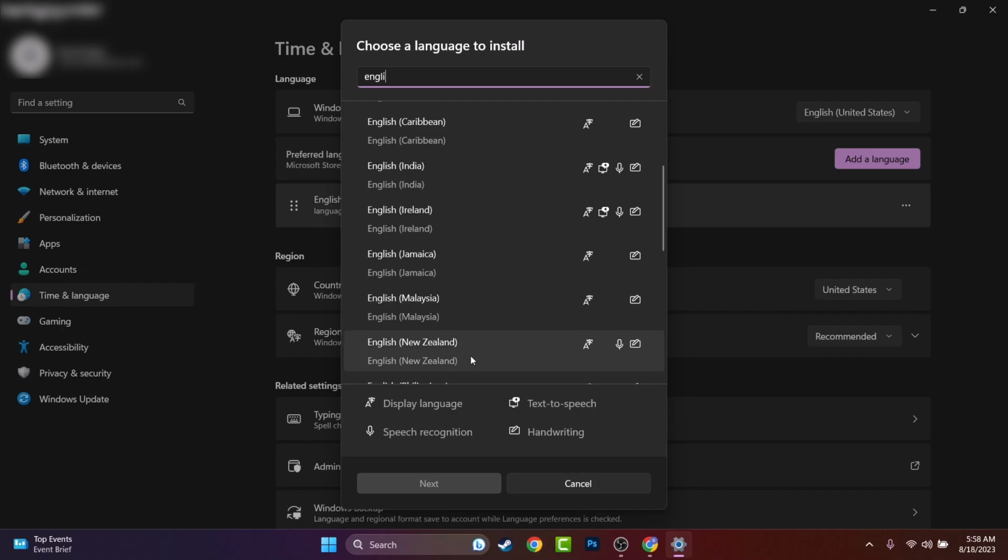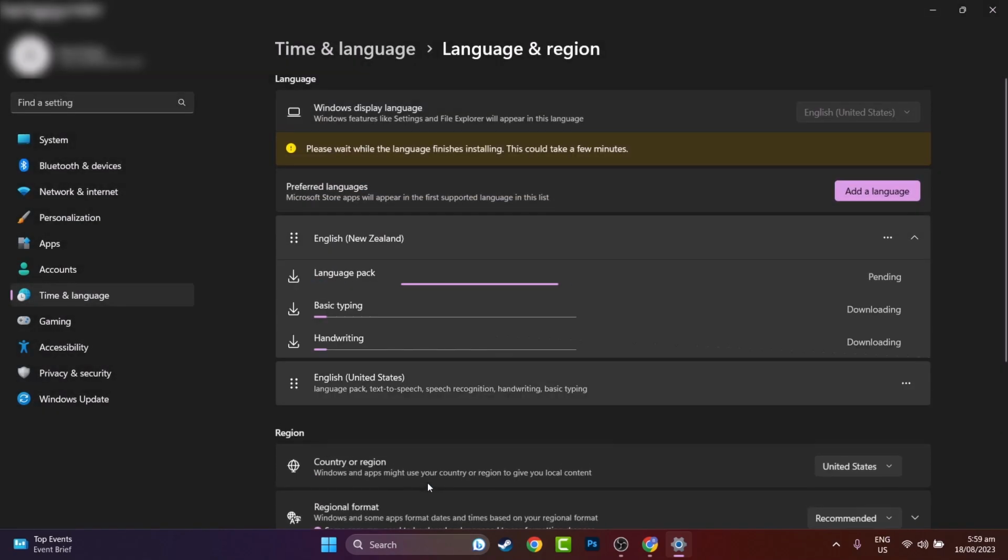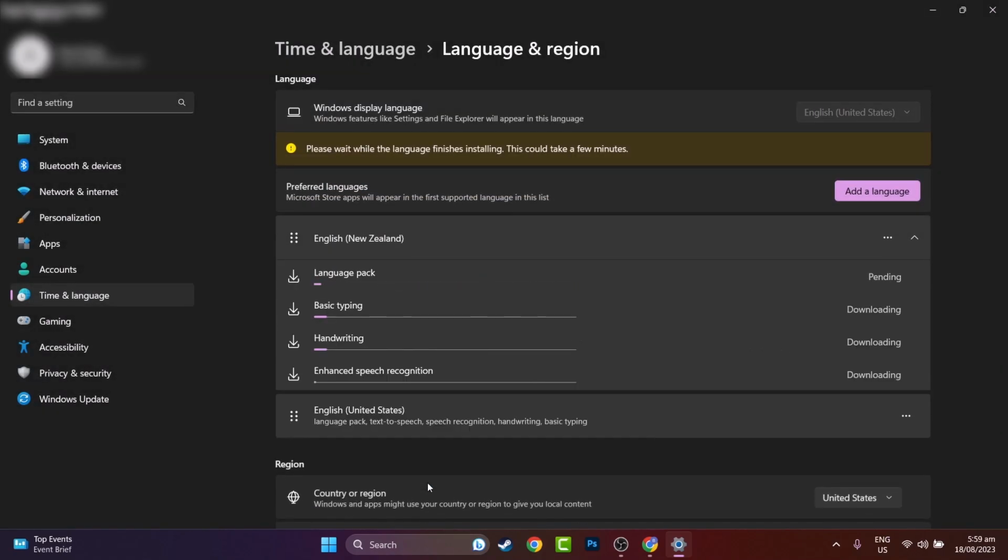Anyway, if the package has everything you want, just select it and press on next, and you'll have another setting, language preferences: set as my Windows display language. You might want to select that if you want your Windows to be displayed in this language. Now we have to press the Install button. If you don't have the language installed already, of course you'll have to install it, and you'll have to wait a couple of minutes.